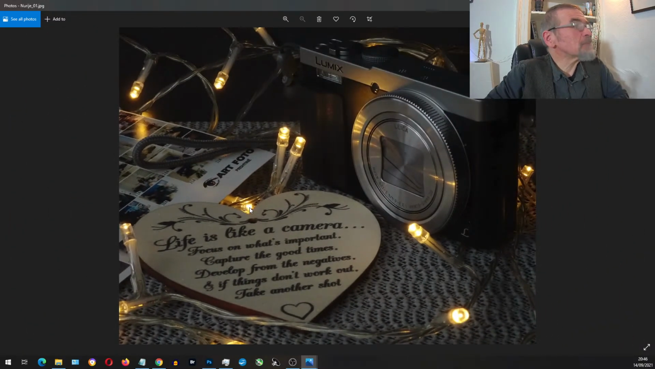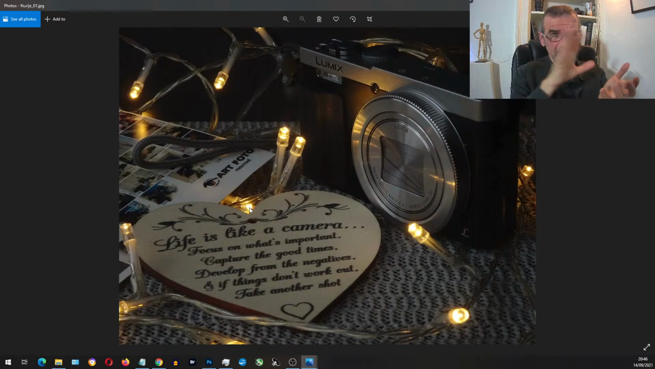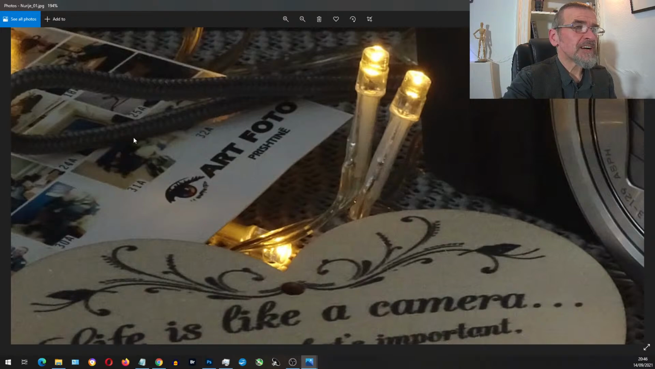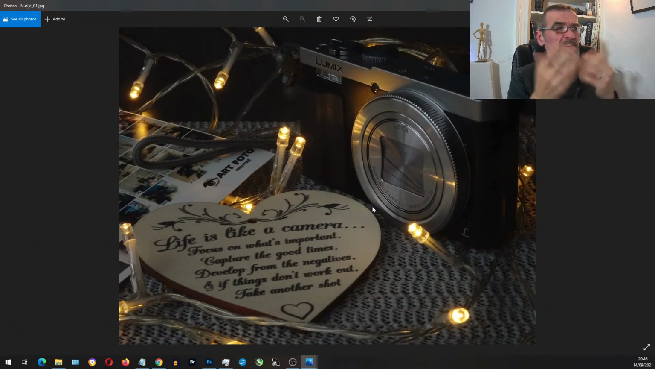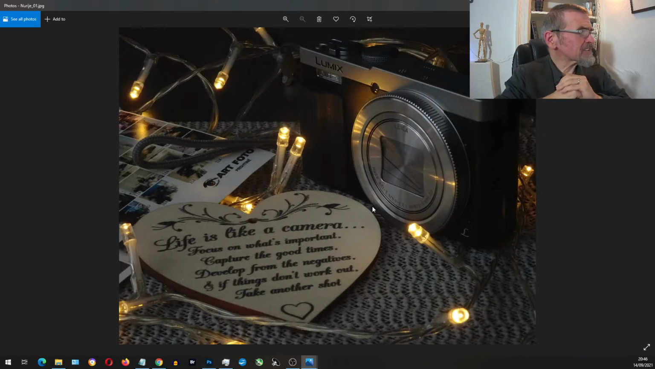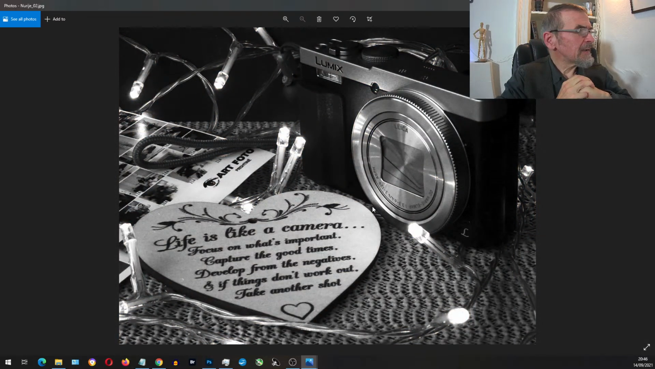Nurije goes on to say, my mother-in-law gave it to me as part of a birthday present. I've been meaning to take a photo of it for quite a while, so I finally did. So what Nurije's done is essentially create a still life. She's got that heart-shaped plaque with the writing on it. She's put a camera there. She's got a photo print card sitting here, and she's surrounded it with little fairy lights. She goes on to say, while I've done it, I'm not fully happy with it. I feel like something's missing, so I converted it into black and white. Here are both images.